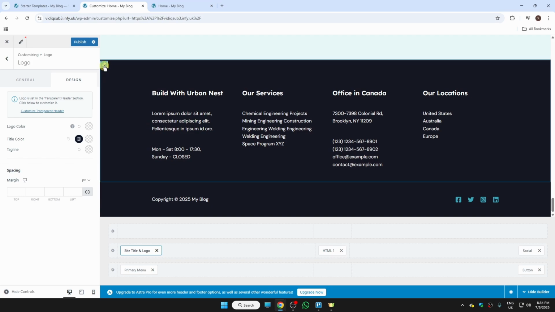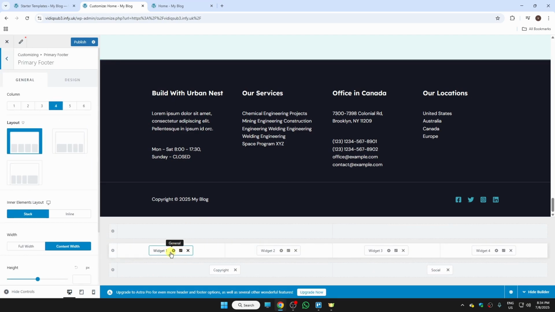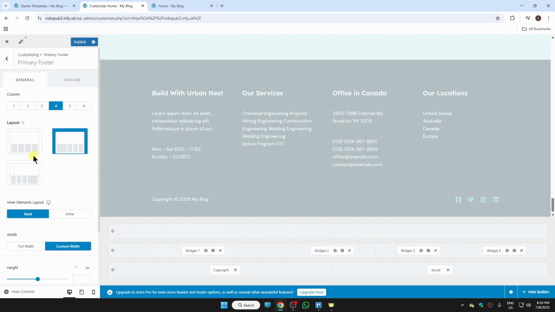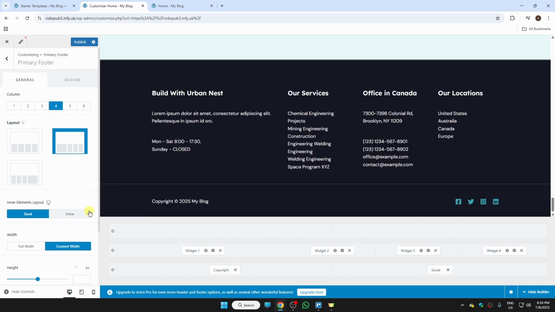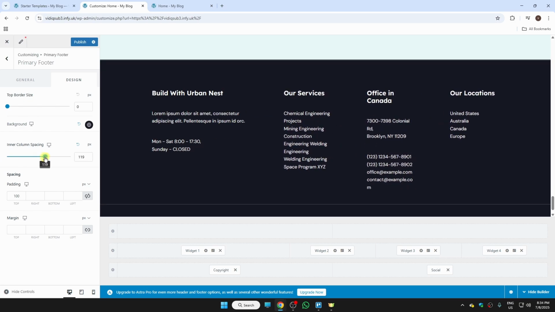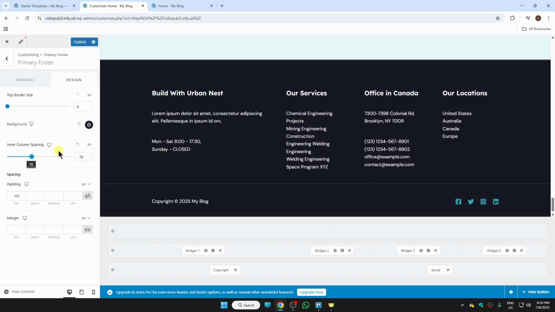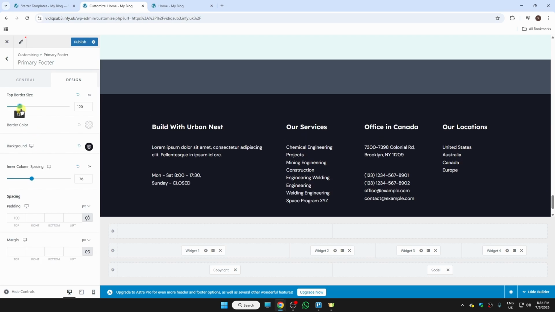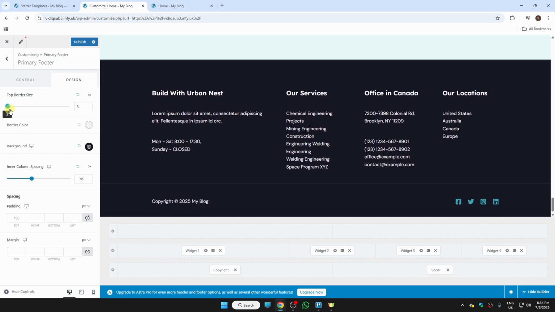Just click on this pencil icon again. Right here you'll see widget and you can just put this. Similarly you can just change the layout of the footer. So that's up to you, whichever you like. Again you can choose that according to you. Go to design. Here you will see inner column spacing. So if you want to increase the spacing between these columns, you can increase or decrease that by adjusting this bar. So yeah, this is the way to change the header and footer of your site.